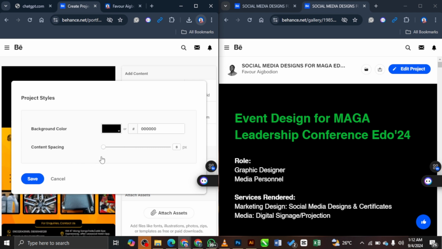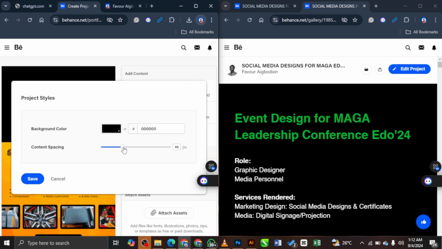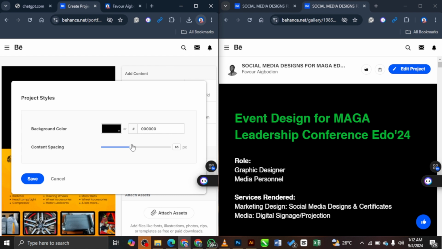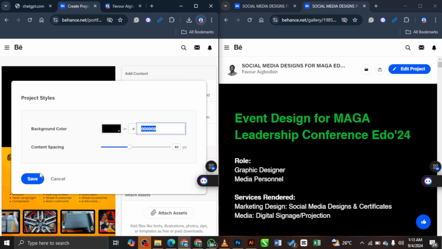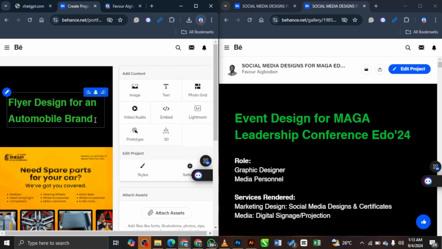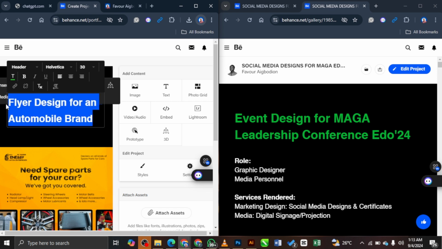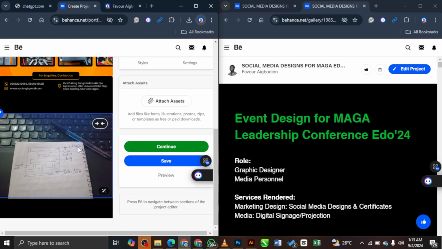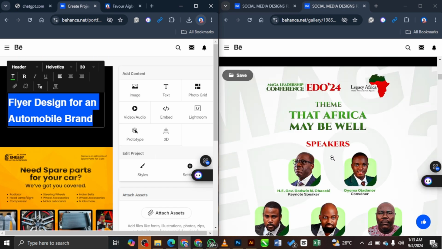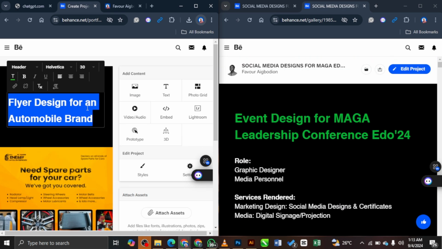You see that? Okay. That's the space between each other. So optimal is at 60 pixels. So this is okay for me. It's in a flyer design for an automobile brand. I would prefer yellow, this kind of yellow, so that the aesthetics make sense. See how nice greens are used here. So you want to make that consistent.